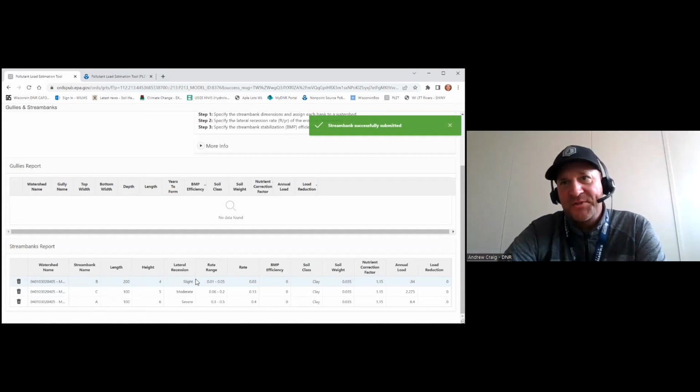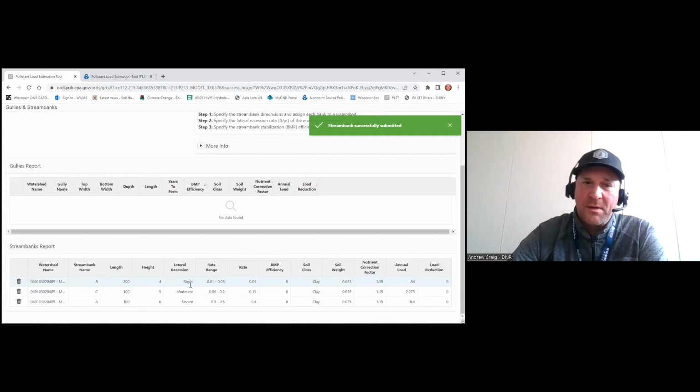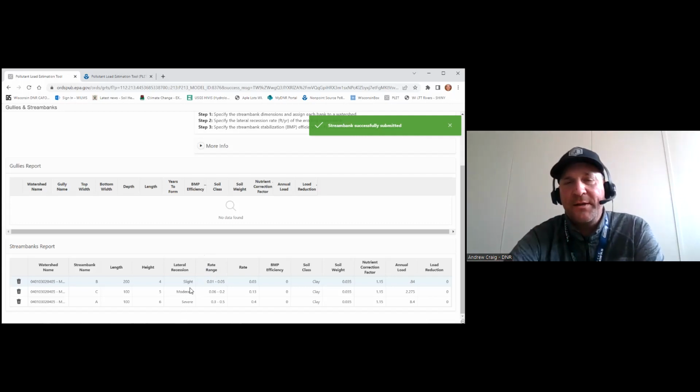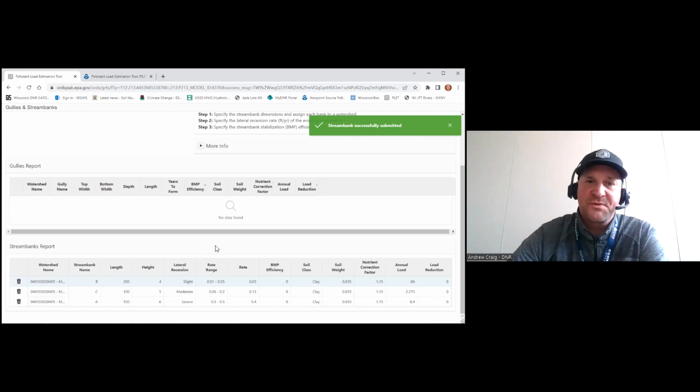And in some stream bank projects, you want to try to, as accurately as you can, put in these different categories that reflect what's actually happening on the project. In some projects, you may have only moderate or slight or severe. It's all based on what inventory work you do for the stream bank project.